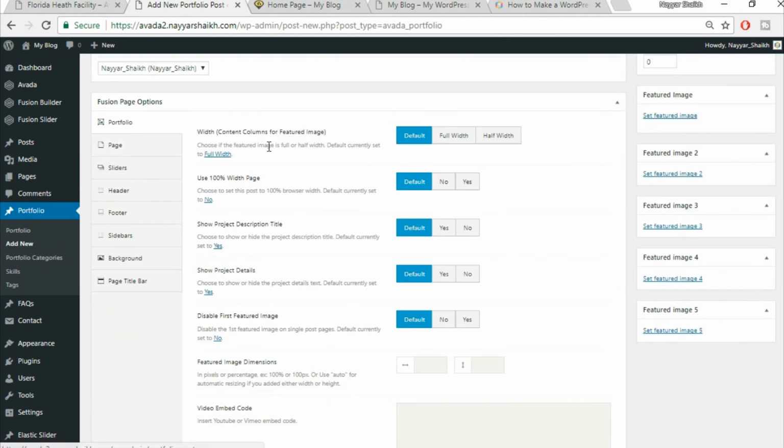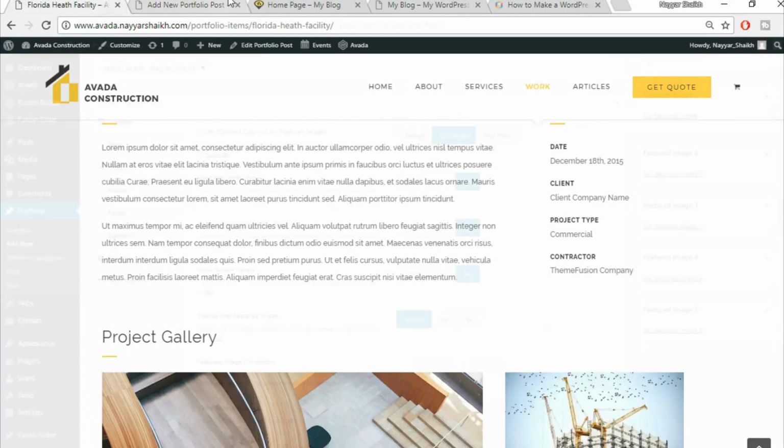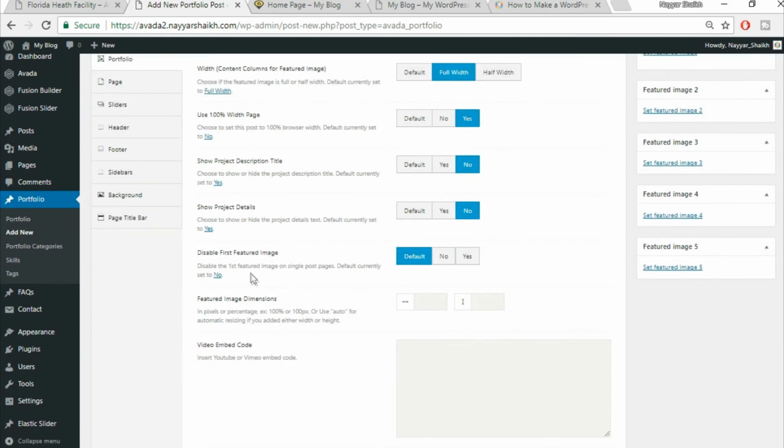In the portfolio, now let's see all these settings over here. Width of the content is at present set to full width. If it is not set to full width, then just click on this full width button. Use 100% width page is set to no, but we have to select yes. Show project description title, no, we don't want that. Show project details, no, we don't want that because we'll be adding all these things manually.